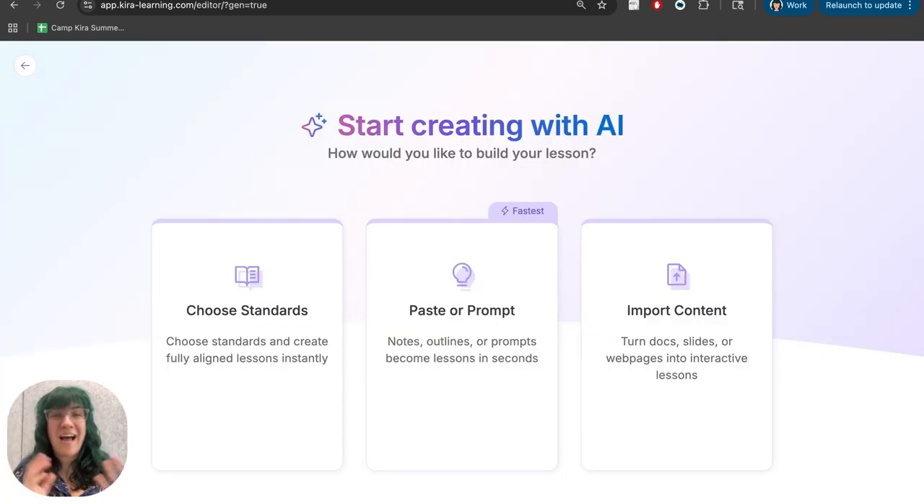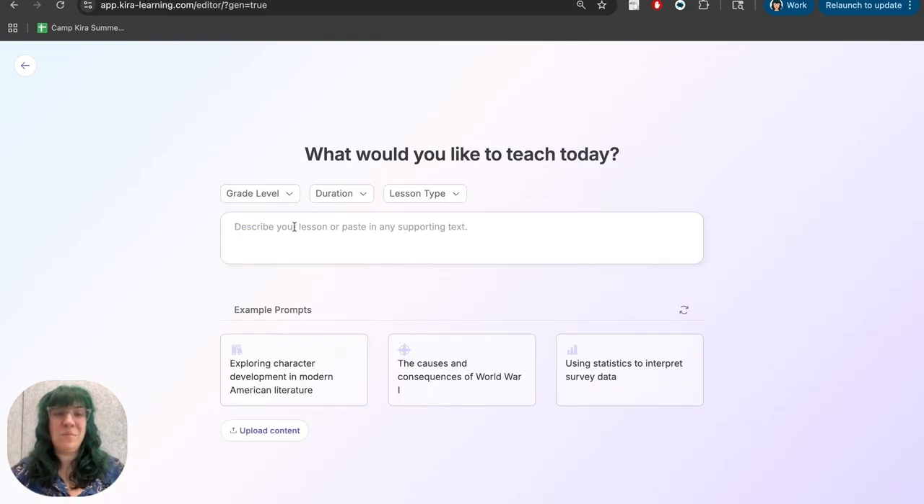For our purposes, I'm going to generate a lesson with AI, and we see once we click that button that we have a few options to pick from. We can go ahead and choose different standards that we might want to use. And if there are standards you'd like to use and you don't see, you're always welcome to reach out to our team. We could generate a lesson by importing content, whether that is slides or a specific worksheet or article or web page. We can use that as the AI's jumping off point, or we can choose to write our own prompt. For this example, I'm going to go ahead and select prompt.